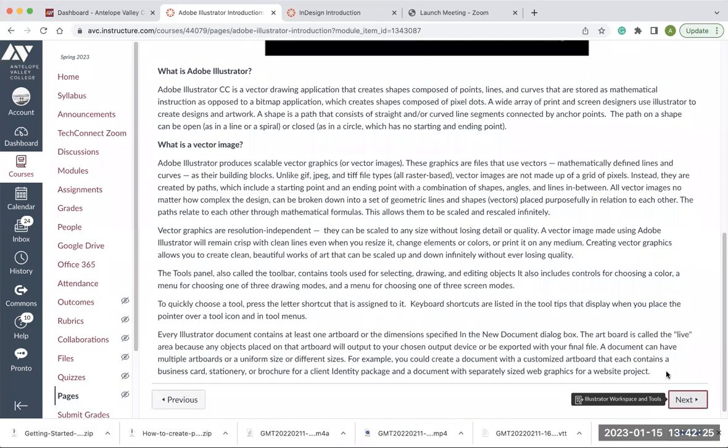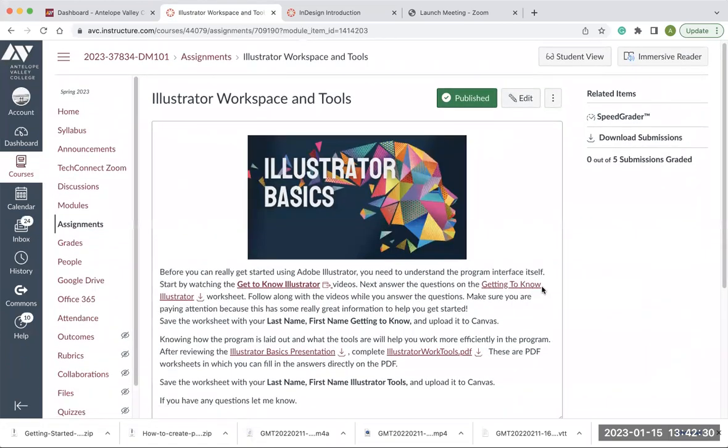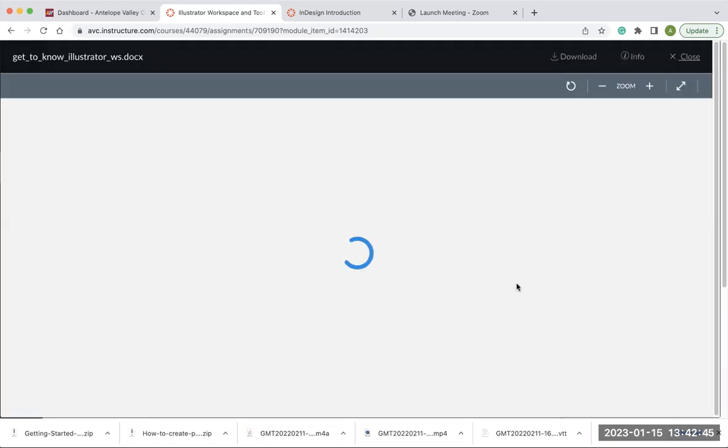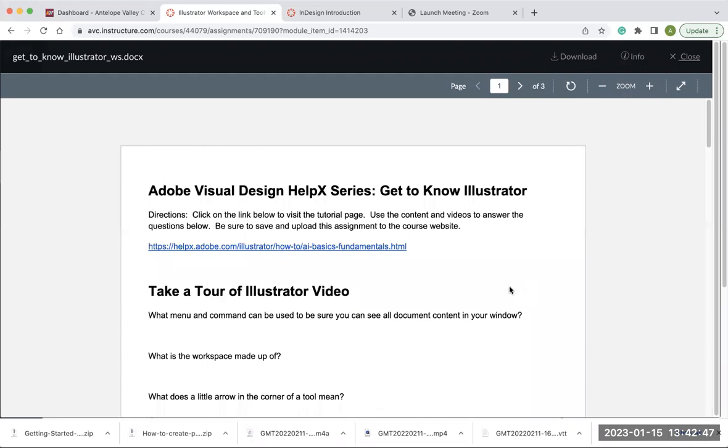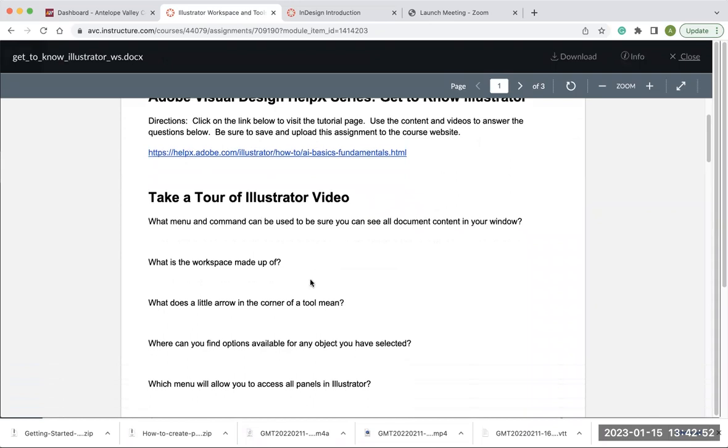And then the next one that you should have been reading over and working on is the Illustrator Workspace and Tools assignment. So there are a couple videos there for you to watch. And then there is a PDF that you will need to download and answer the questions. Well, the first one here is a Word document. All of the answers are in the videos that you would be watching. And again, here is the link to those videos.